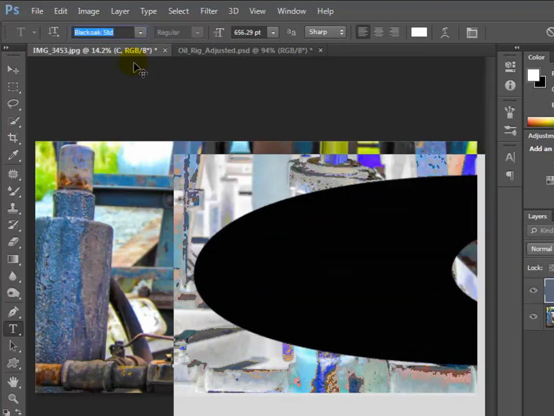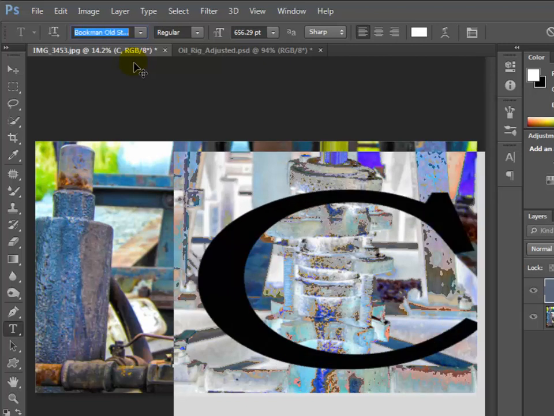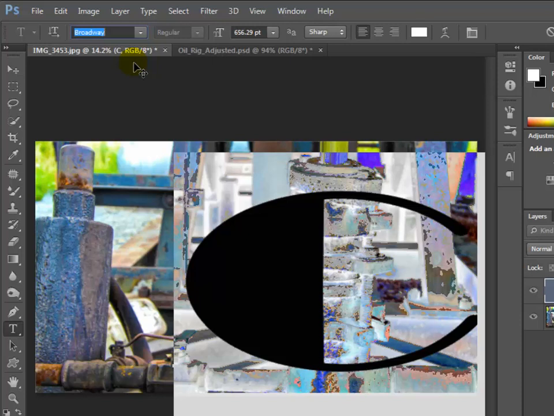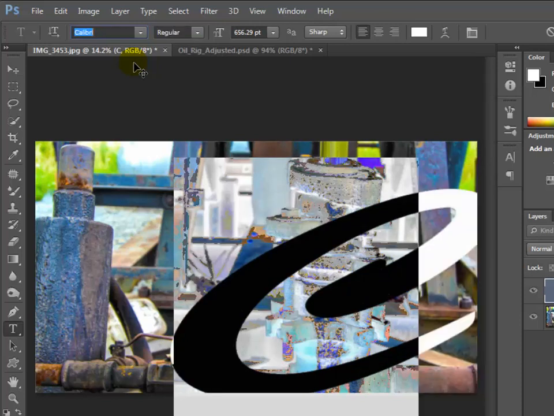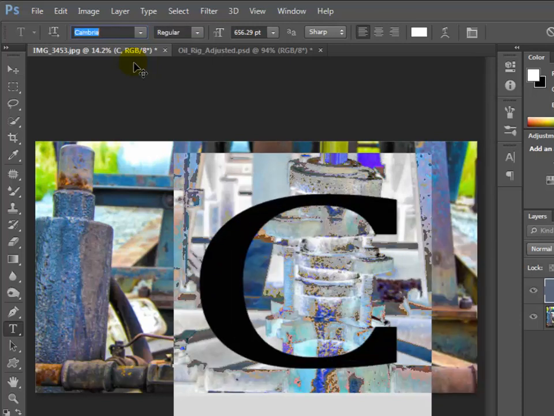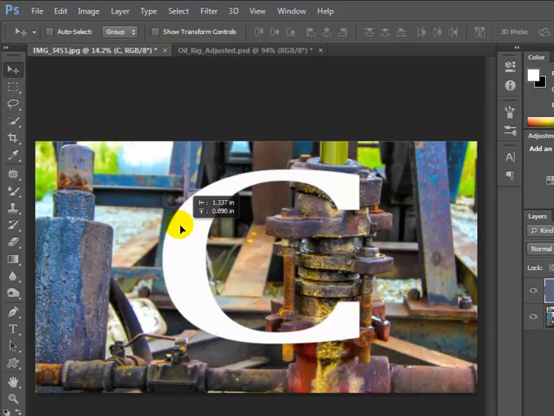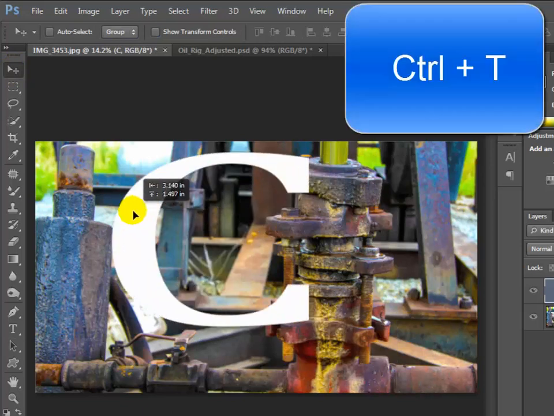Some of them are fat, some of them are skinny, some of them go off the screen. That's like an Art Deco. I want something that's kind of like that. It's not my favorite, but I just wanted to show you a different font.